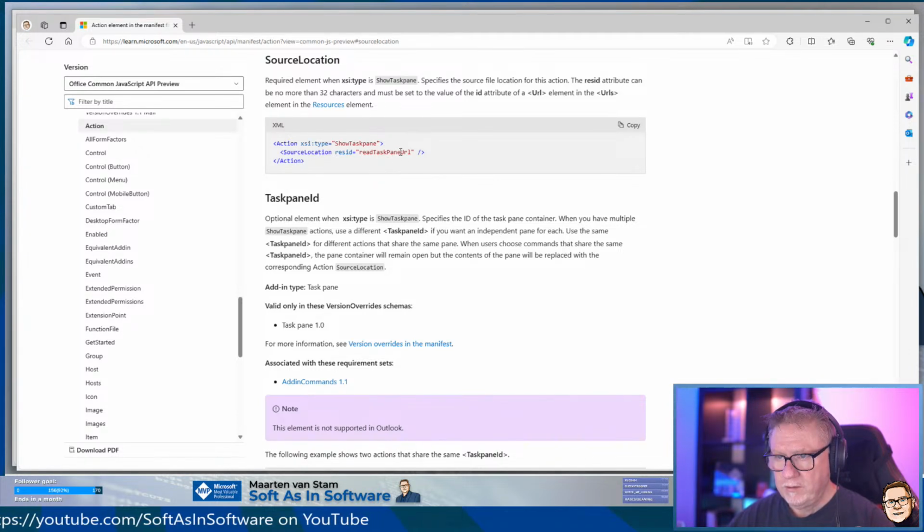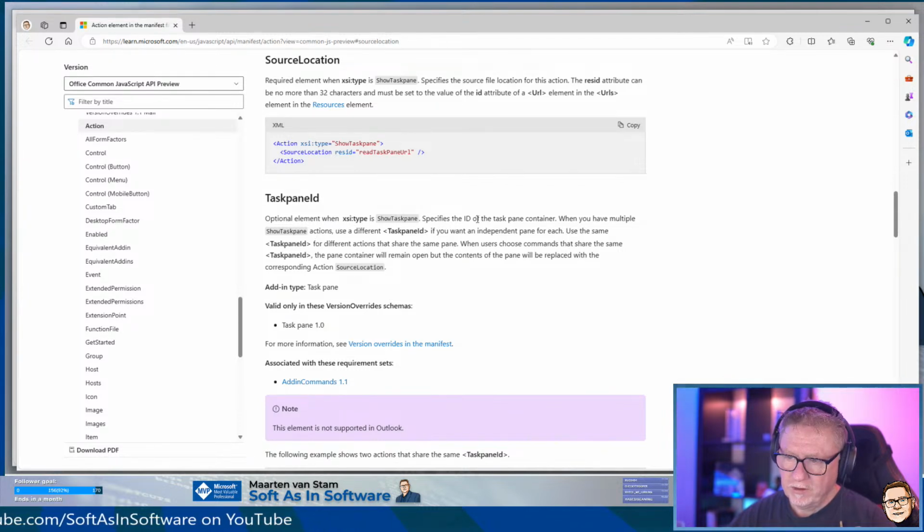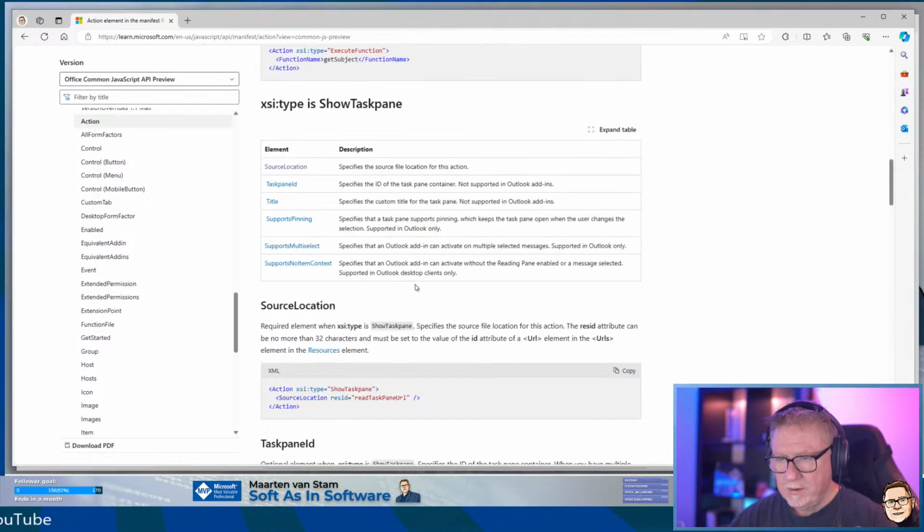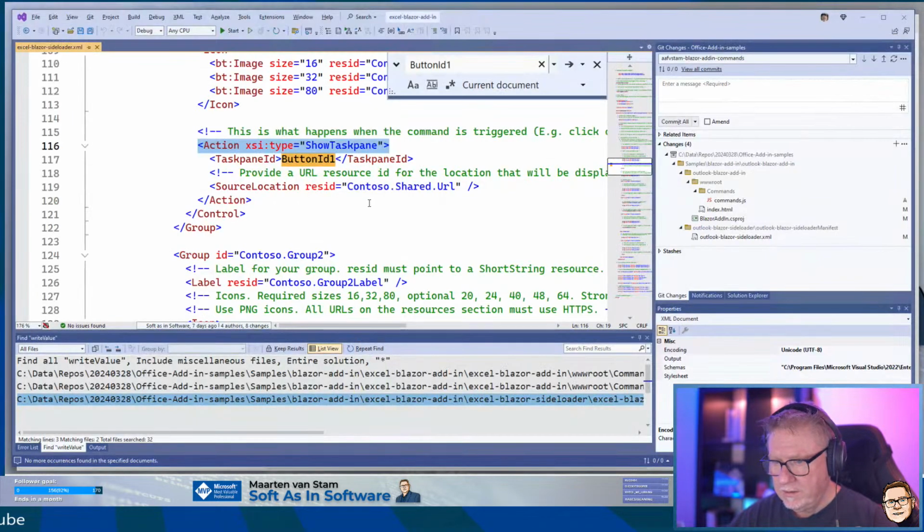Read task pane URL. The optional element when xtype is show task pane specifies the ID of the task pane container. When you have multiple show task pane actions, use a different task pane ID. Also, you can switch between task panes. If you have multiple task panes, you need a special ID on that. And what was the other one? Yeah, the source location.